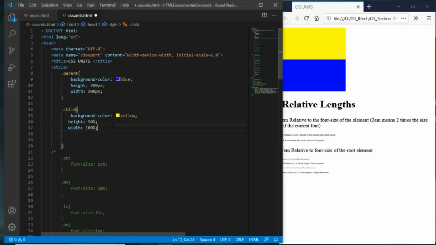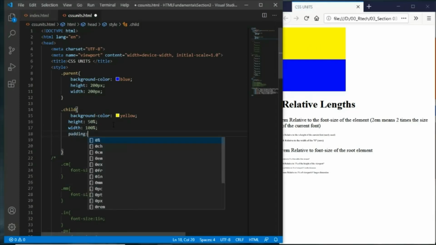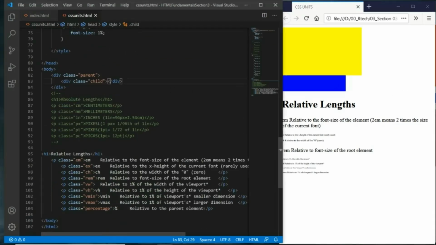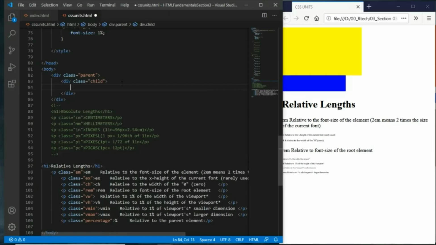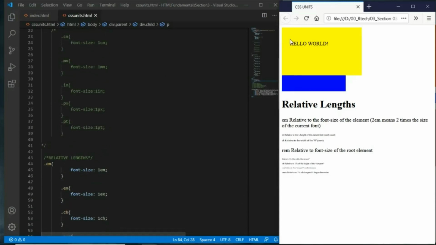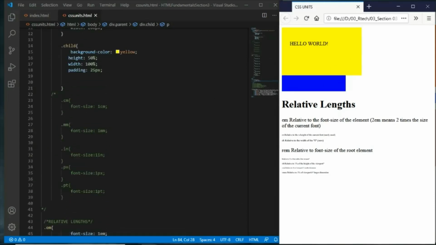If we add a padding here, as we all know in the box model, it will be applied from the inside of the element. So let's say we have 25 pixels of padding here. You will see that it will be overlapping our blue box here. And if we go to our child element and place some text here, so let's say I have a P element that contains a hello world text, and refresh it, you would see that we have a padding of 25 pixels from the top and 25 pixels from the left, right, and bottom.